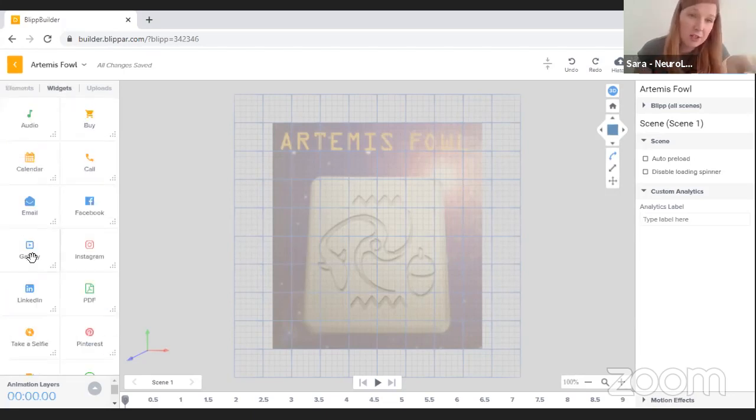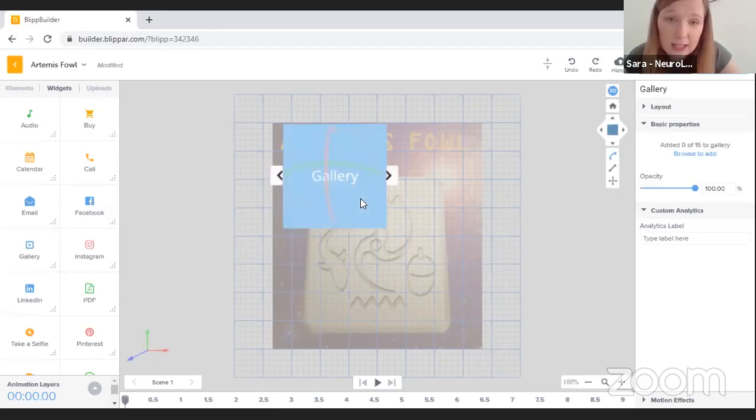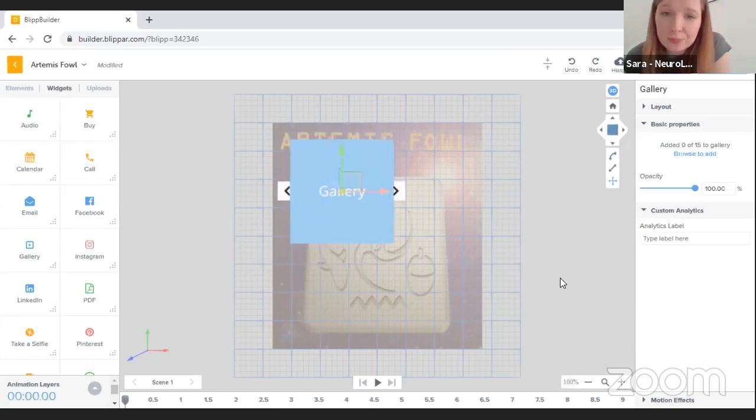So from widgets available, I'm using gallery. I found gallery somewhere here. And what I'm doing is click and drag. So drag and drop. There it is. And your gallery is almost ready. You need to add images, right? So it's going to ask you on the right-hand side, which images do you want? So you can browse to add.